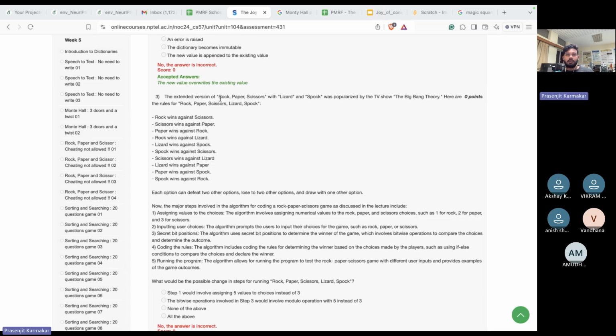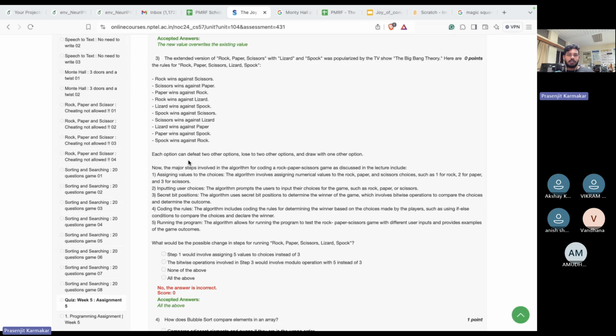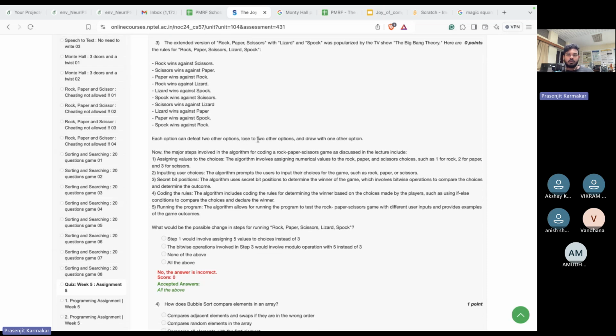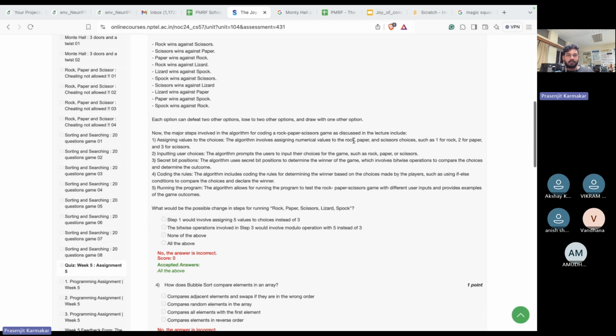The extended version of rock paper scissors with lizard and Spock was popularized by the TV show Big Bang Theory. Here are the rules. These are all the possible rules. Each option can defeat two other options, lose to two other options, and draw with one other option.